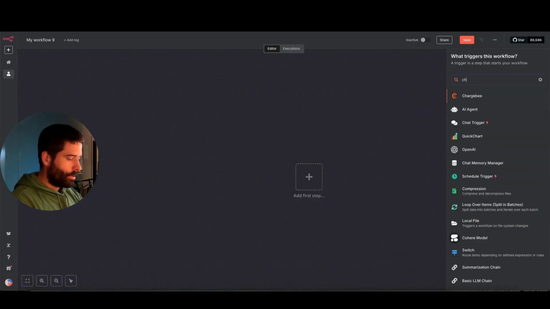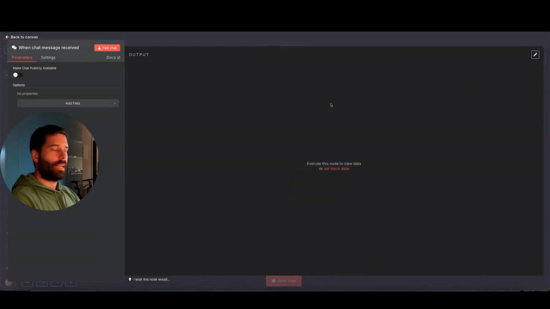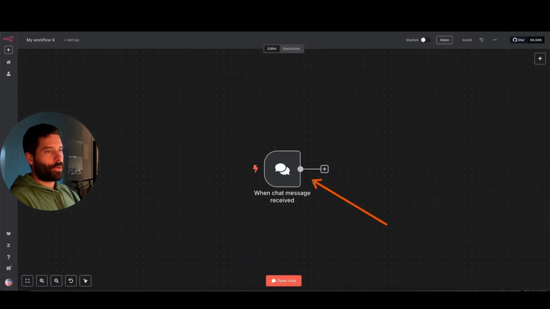So I'm going to go into search and I'm going to type in chat and I have this chat trigger. I'm just going to click this open and now this chat trigger is going to let us actually receive messages from users. So I'm going to leave all these settings exactly as they are for now. I'm just going to click out of the screen. Okay, awesome. So we have our very first node on the canvas. So this node says it's going to be triggered when a chat message is received.